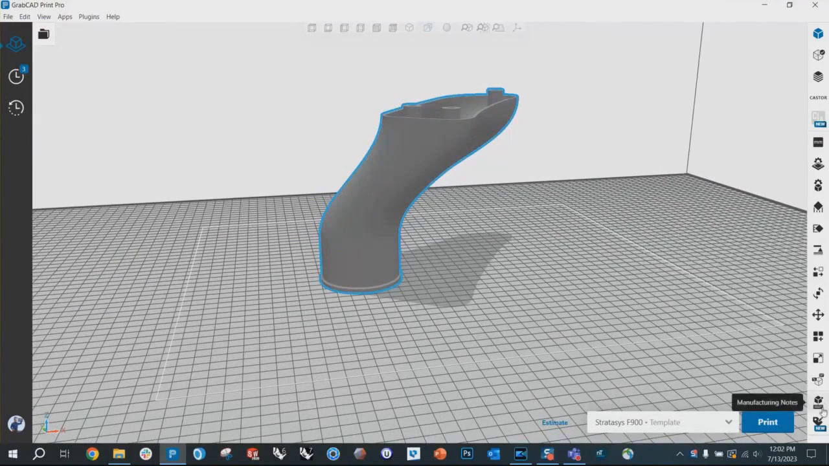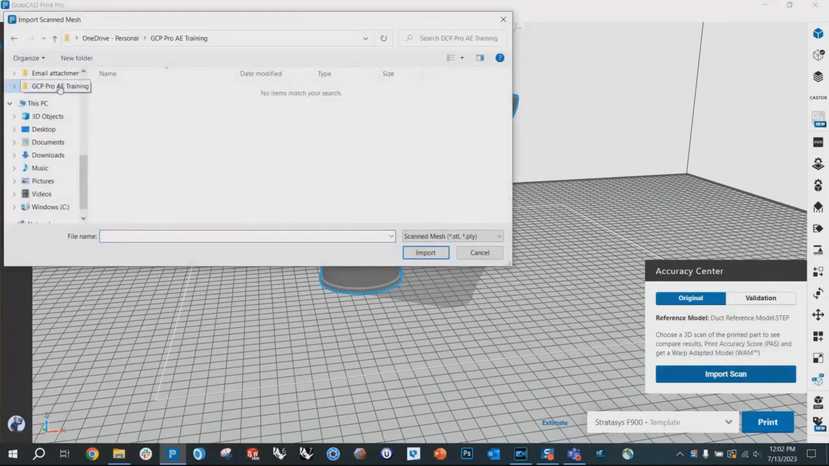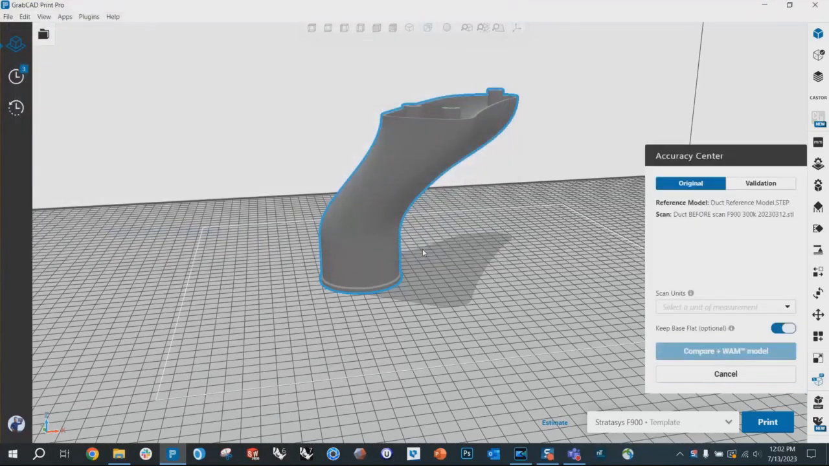So I'm going to go to Accuracy Center, and we're going to import the scan that our scanner put out. This is after we've printed the first time and scanned it, but before we've done any corrections. You have to select the units the scan was taken in, and then hit Compare. And we're going to fast forward through the 3 to 5 minutes it takes to align the millions of triangles from the scan to the CAD file.